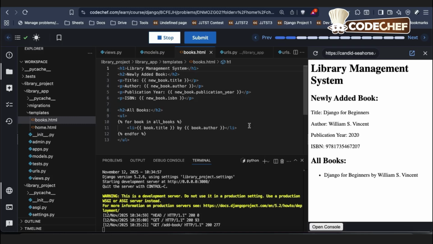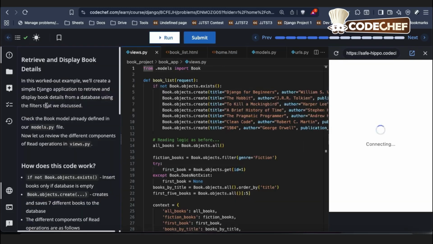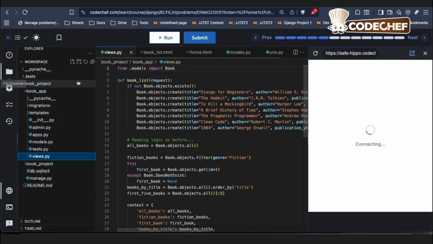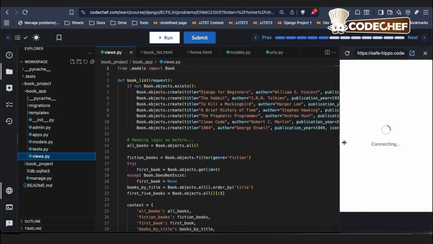Now let's take one more example where we will read the records. So we finished creation, C. Now let's go to reading, which is R. Now here we have another worked out example, which is retrieve and display book details. Okay, and if you look at the file explorer, you can see we have that same book project and book app over here, and here we have a slightly different views.py file.